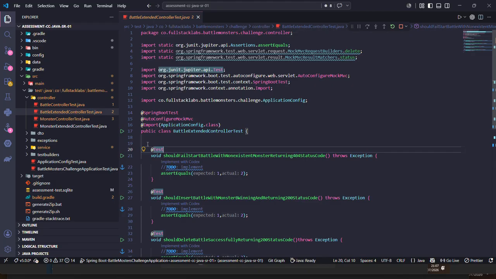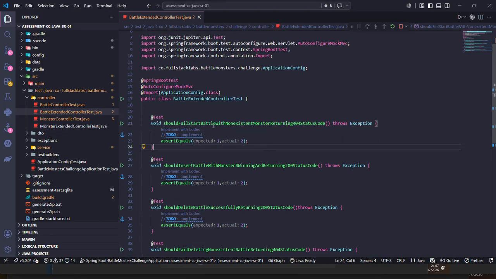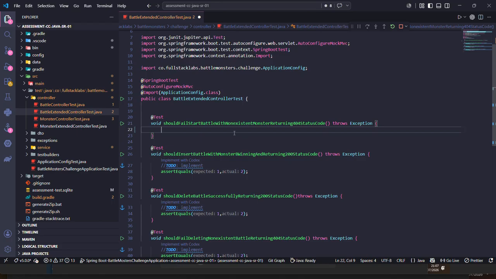Okay. Now here we have the Battle Extended Controller tests. Okay, let's just check that. Should fail, start battle with non-existent monster returning. Alright, let's see what we can do here. So, should fail, start battle with non-existent monster, return 400 or 404 status code. So let's see, how can we start this test?